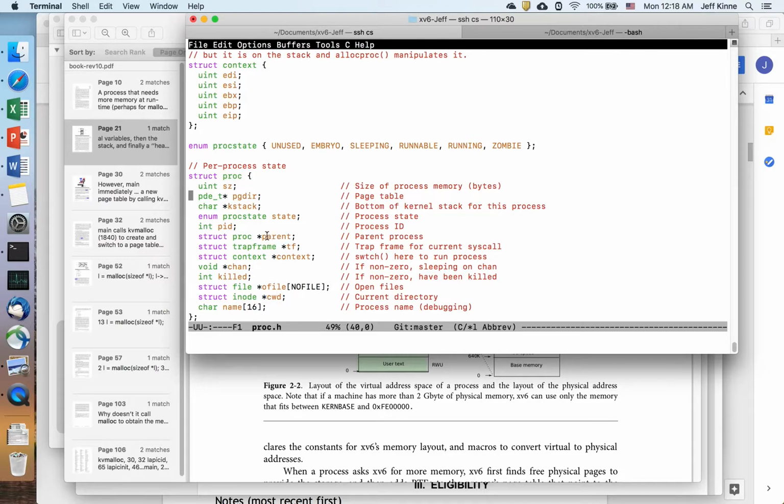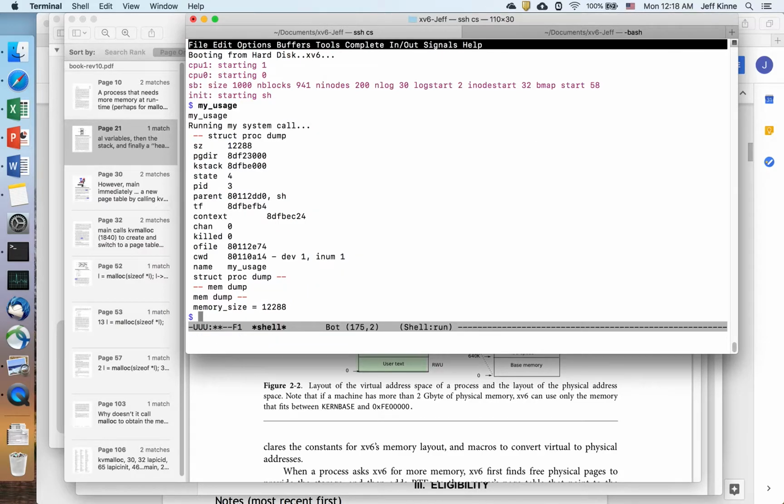And then inside of that struct proc, I can look at the name. I have the name of myself. That's printed here, my usage. That's the name of myself. If I go into the struct proc for my parent, I could look at the name of that.